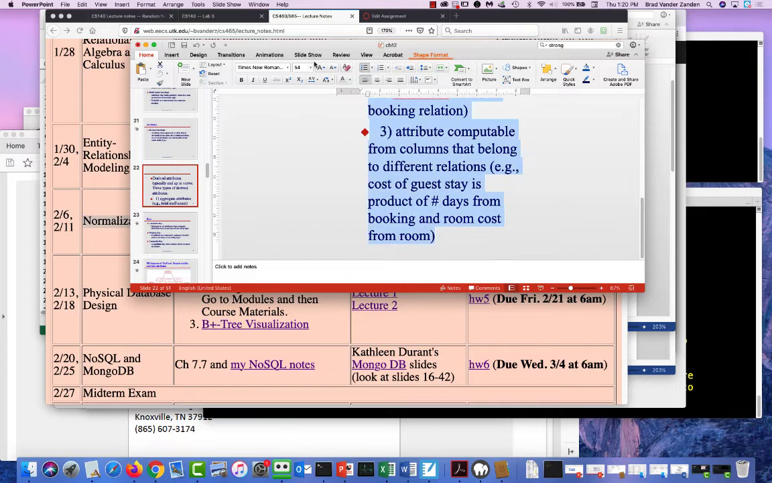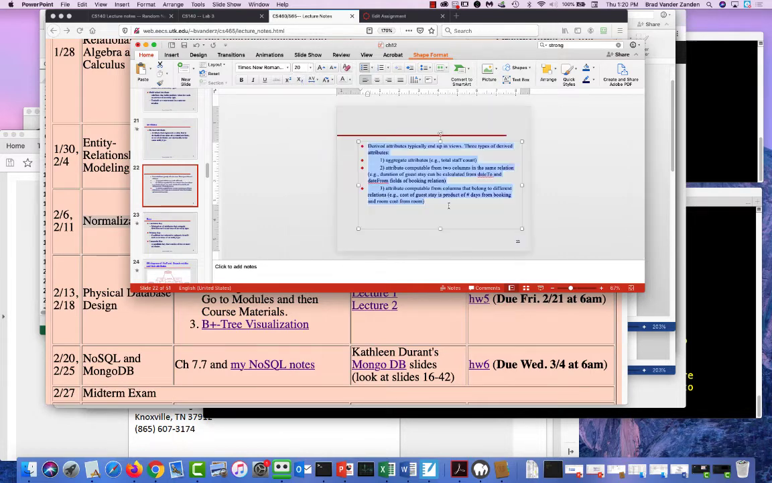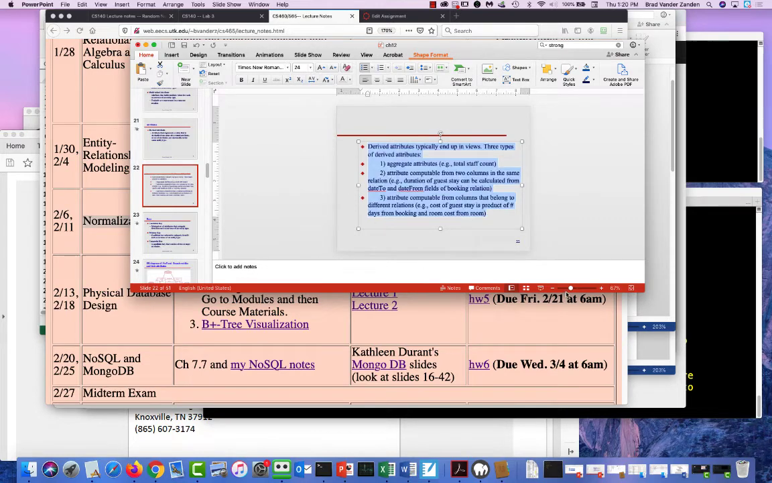54 font. Love it. Let's make it a 20 font. There we go. Now let's make it 24. Okay.